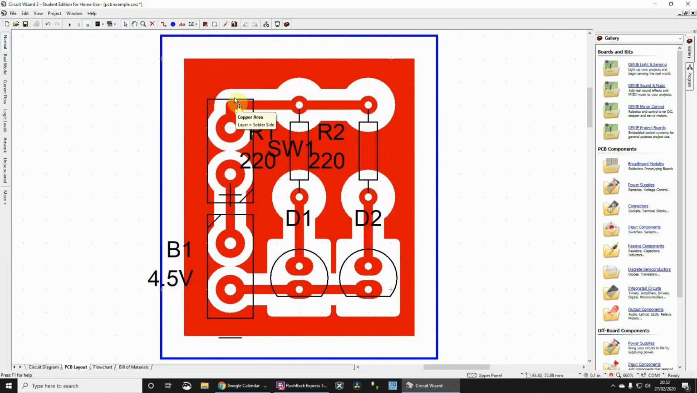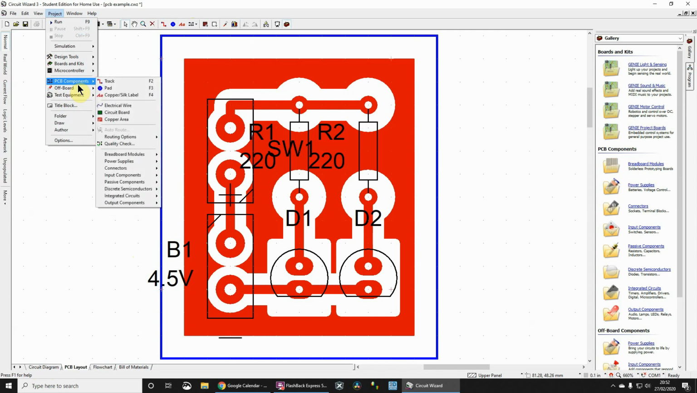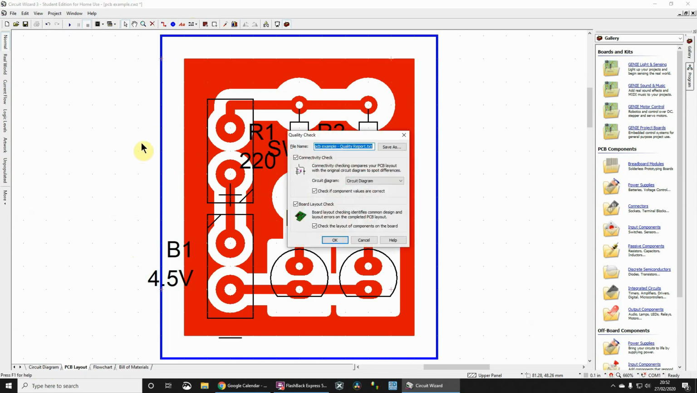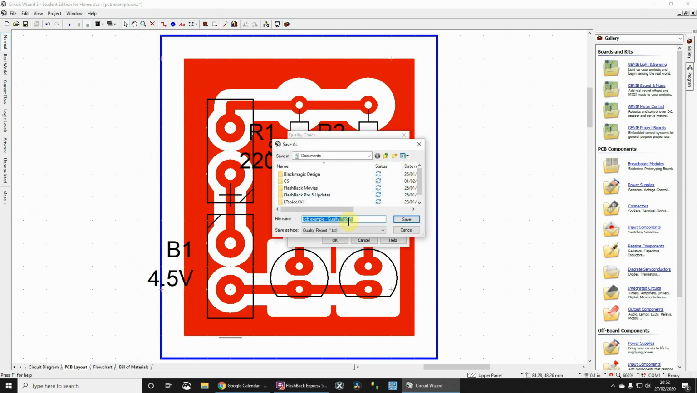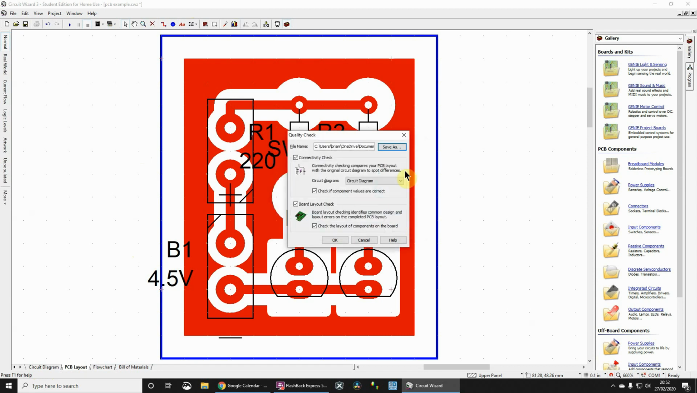Now, presumably you probably want to make a more complex board than this. If you're happy with it as it is at the moment, and I still think there are some things I would change, but if you were happy with this and you want to check that this is actually the same as that, then you need to go onto Project, PCB Components, and then Quality Check. And you have to click this Save As thing here. So that's an absolute okay. If you don't click that, you can just save it anyway, it doesn't really matter. But you have to save that.